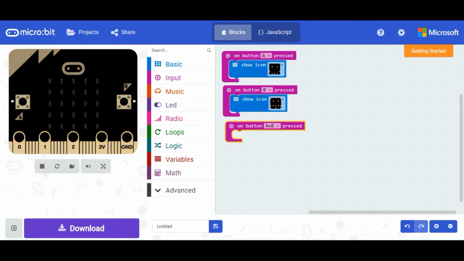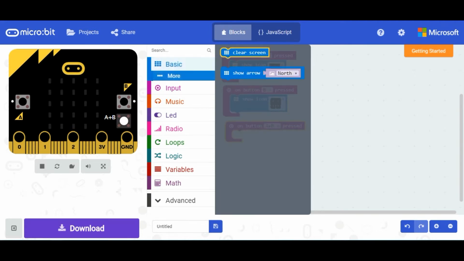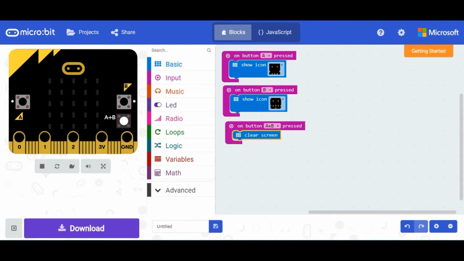Another input we can use, again with our buttons, we can choose button A and button B. So let's have a look here. This time I'm going to clear the screen. Let's have a look and see. Button A, smiley face. Button B, angry face. Now I can't press button A and B at the same time, so here on the simulator, an A and B button is created for us. So I press A and B and it clears my screen.